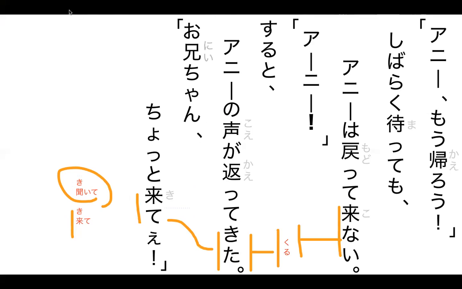Kuru, the verb kuru, is an irregular verb that has multiple forms. And it has this kanji. Kuru, kita, kuru, kuru.